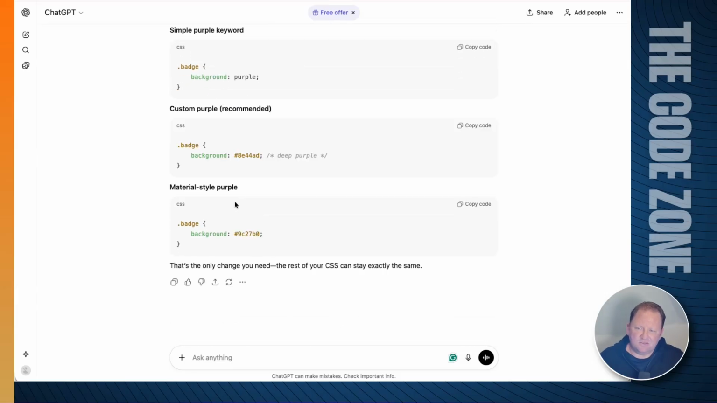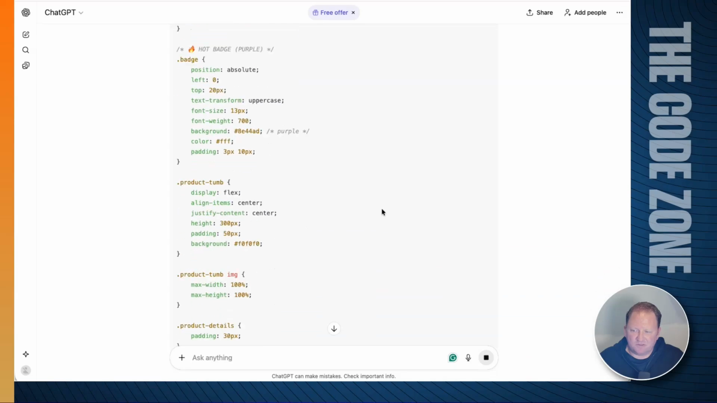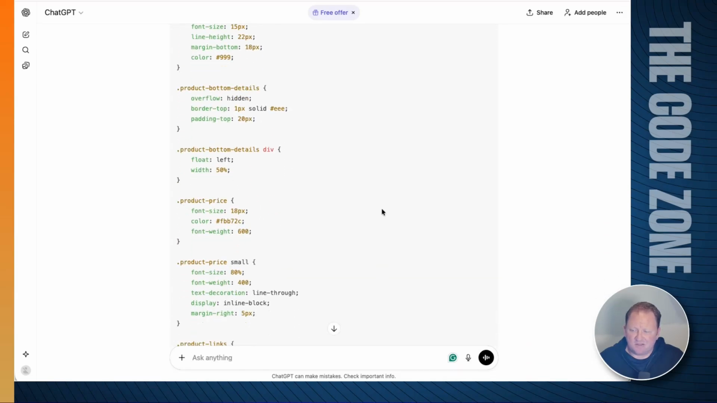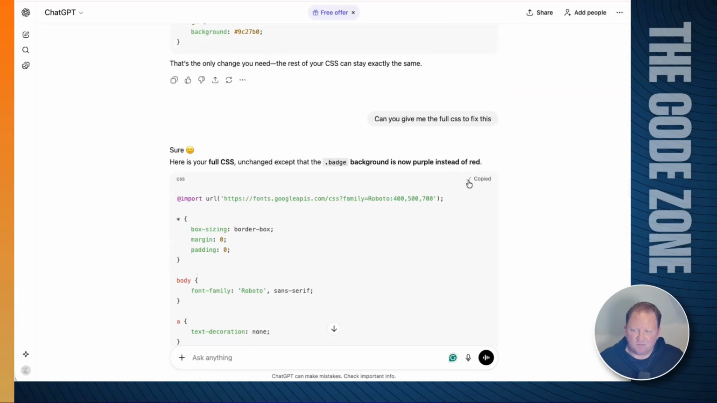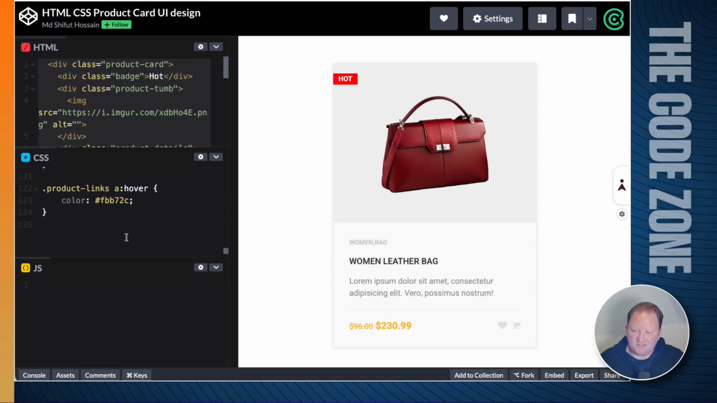Now, something that we want to make sure that we put in here is, hey, can you give me the full CSS? And let's see what happens. So here we go. It's coming around here for us. You have to wait till it's fully finished, and then it will go ahead and adjust that for us. So let's go ahead and copy the code. And then I'm going to come back over here to this challenge that we're doing, and then we're going to go ahead and paste it. And hopefully it made it purple and it didn't change anything else.